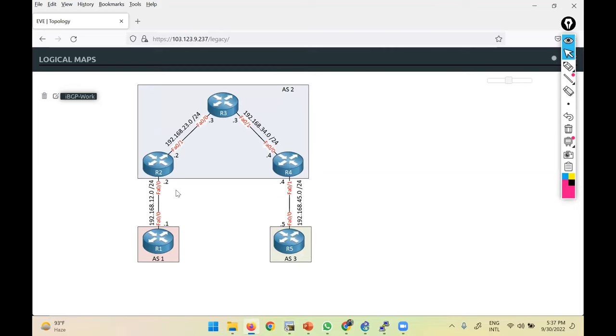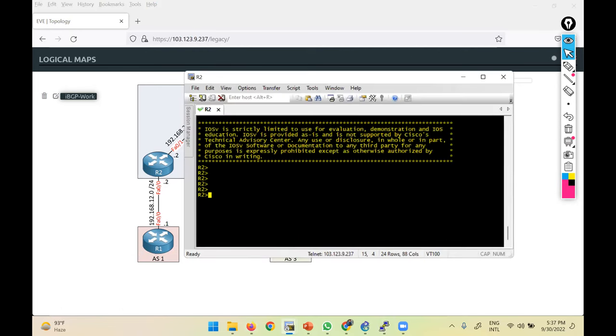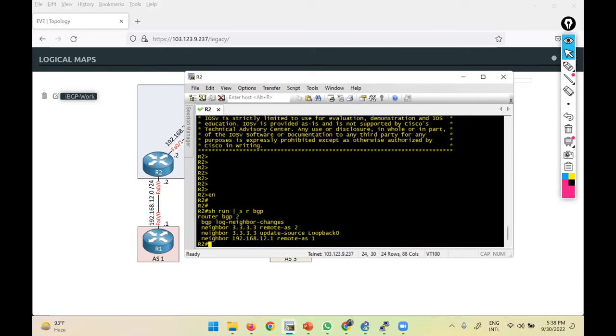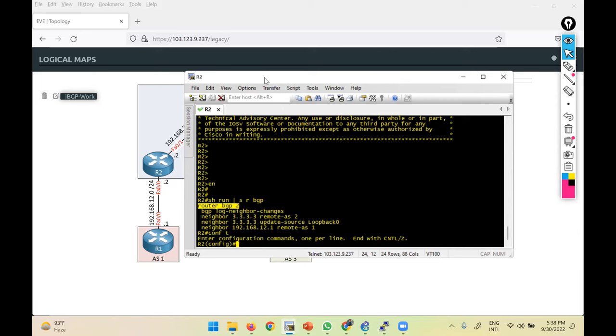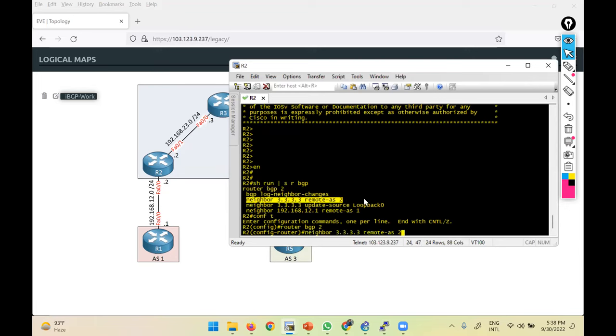So we have to configure IBGP in full mesh: R2 to R3, R2 to R4, and vice versa, R3 to R2, R3 to R4, R4 to R3, and R4 to R2. Now if we check the R2 configuration, show run section router bgp, we didn't configure IBGP with R4, right? That's why the neighborship didn't happen with R4. So neighbor, that will be 4.4.4.4.